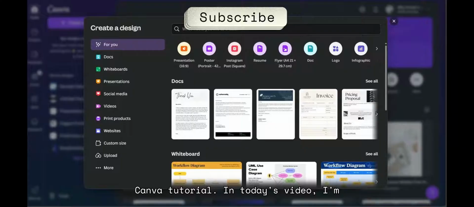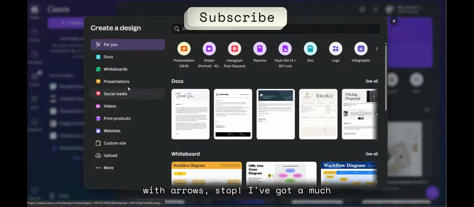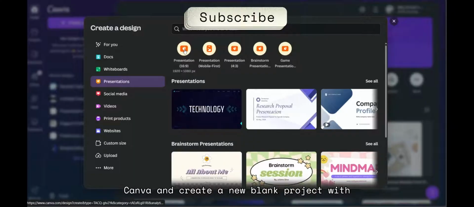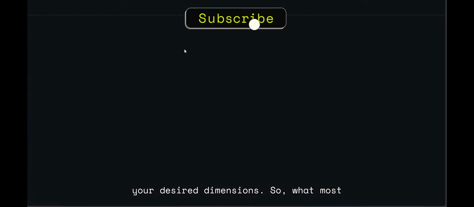In today's video, I'm going to show you a faster, easier, and more professional way to create flowcharts or workflows in Canva. If you've been manually dragging shapes, adding text, and connecting everything with arrows, stop! I've got a much better method for you. First, open Canva and create a new blank project with your desired dimensions.